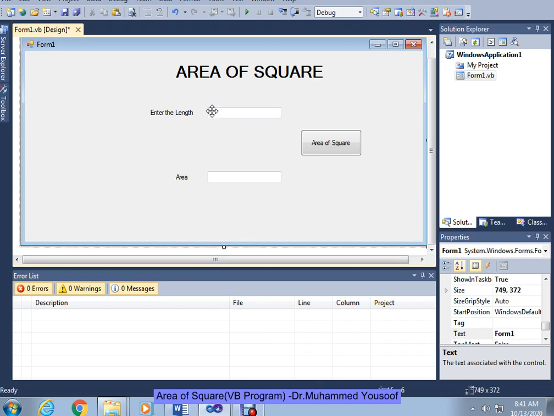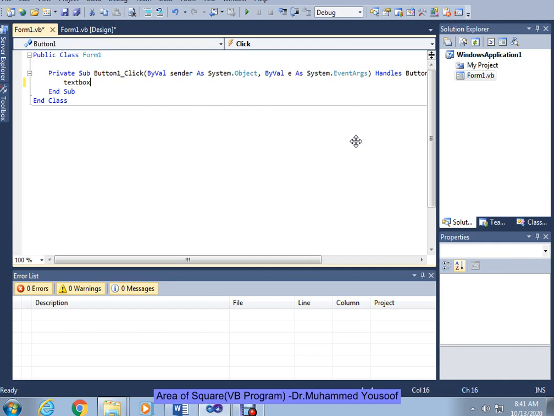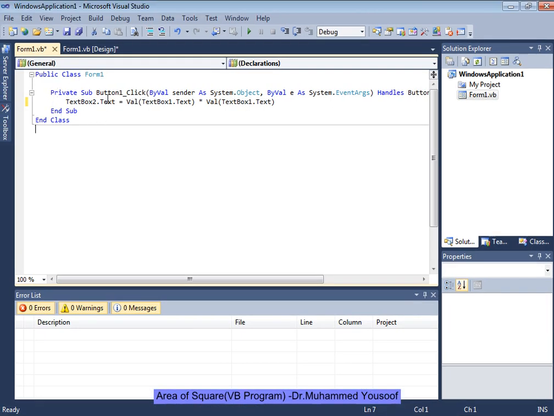So now you will get this input, you will press this button to make the process and you will get the output here. Now I click on this button here, I write here text box 2.text equal to val of text box 1.text. Why? The value in the text box 1 is actually the length. And then again put multiply, because length into length, that means what? You put it one more time here, text box 1.text. Length into length, because it's the value you got in text box 1. So put it two times, text box 1.text into text box 1.text. Where you are getting it? You are getting it in the text box 2.